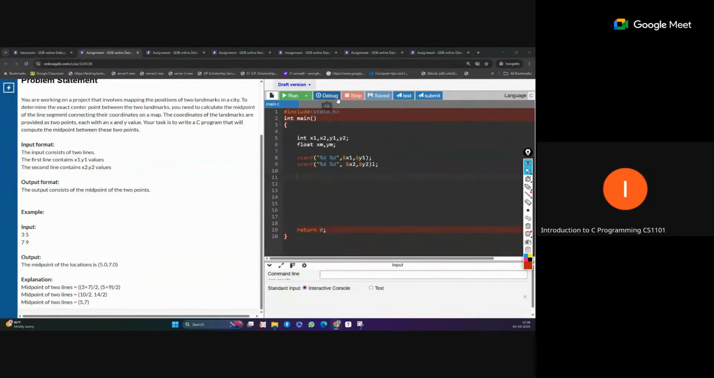Okay, sorry. So now we have done the input part, and now we will calculate the midpoints for both. So xm, we will store the result for the midpoint of the x coordinate. That is just x1 plus x2, and we will divide by 2. And we will see what we will get.